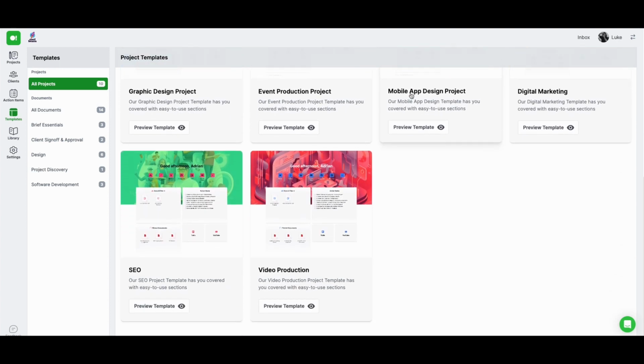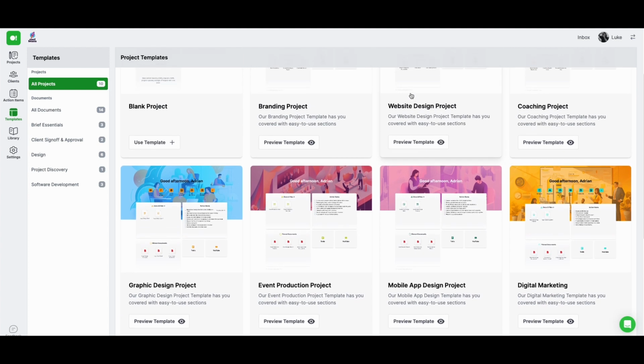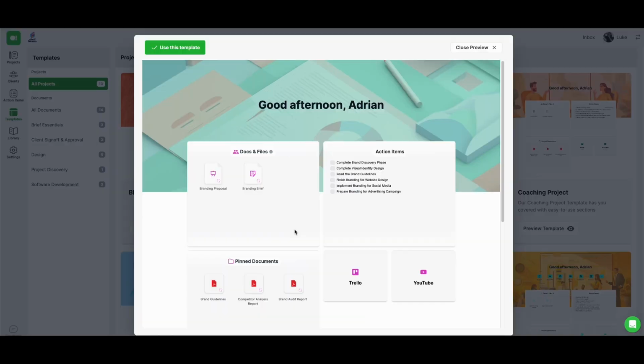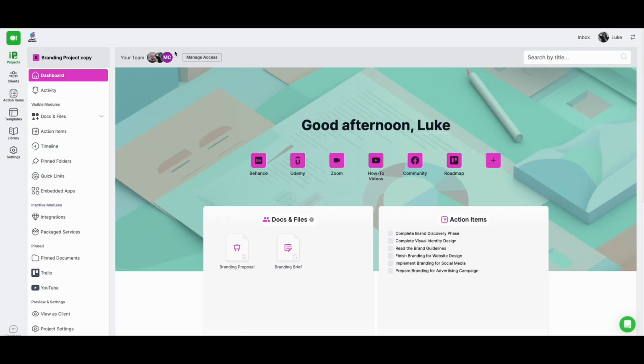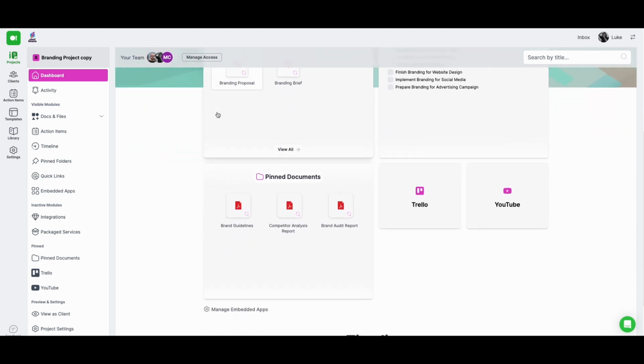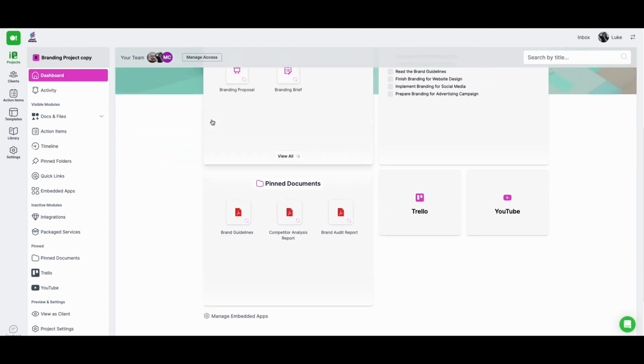Project templates are predefined client portals that were made to be useful for specific use cases, such as branding, web design, or coaching. Pick one of these templates as a starting point for any new project. After picking a template, you can customize everything about it. Check out our How to Set Up and Customize a Client Portal video.